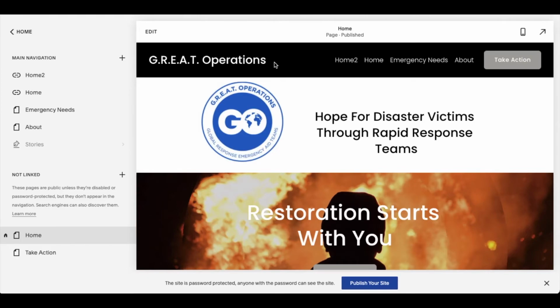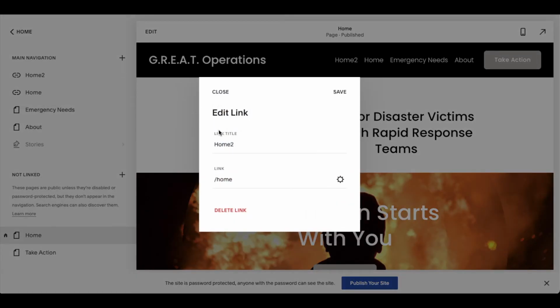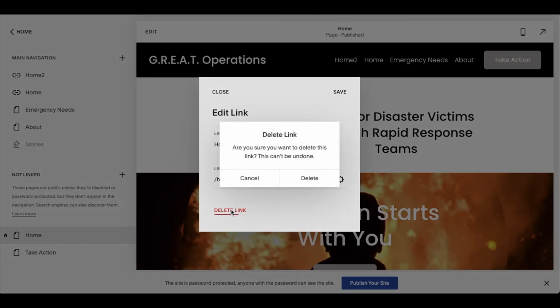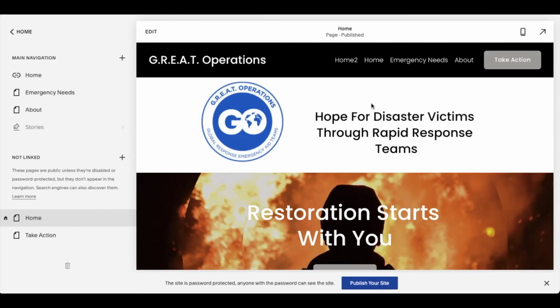Now again, if I want to delete these, all I have to do is come over here, click on the gear icon, and then click the delete link button, and this will actually delete things.